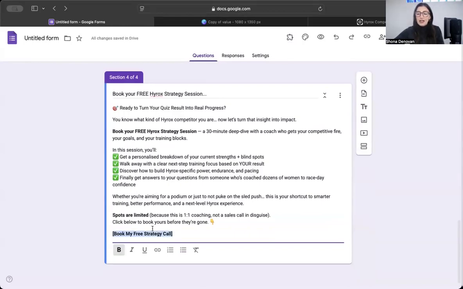You could add a link if you've got One's Hub or you've got, what's the other one? Calendly or something like that. You could put the link to that there. Or what you could do is put the link to your Instagram so that they jump back and message you on Instagram, or you could put their Instagram handle and you could put a box there. So that is how you create this quiz.